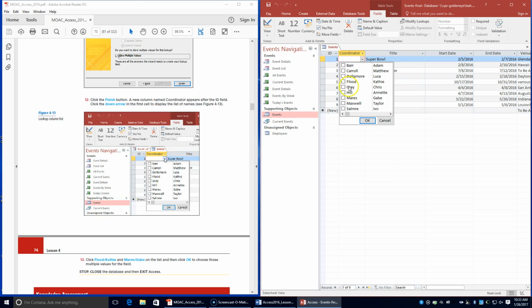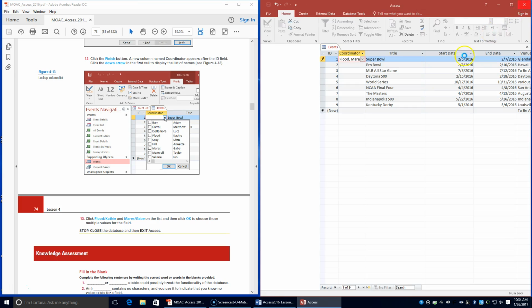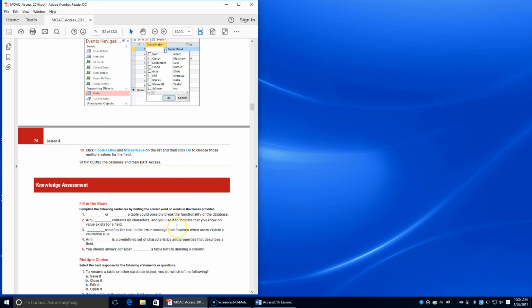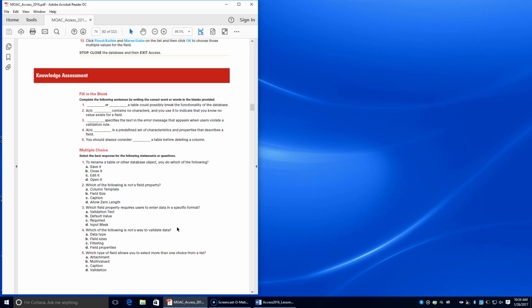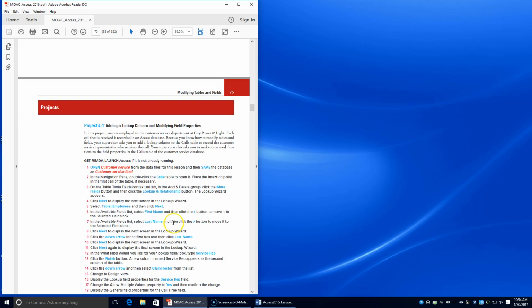We're going to click on Flood Kathy, and then click on Mares Gabe, and we're going to click OK. It says stop, close the database, and exit Access. Alright, so I'm going to go ahead and close out of it. Okay, it saves automatically, so you don't need to worry about hitting save. And next, you guys can go on to the knowledge assessment for lesson 4 and work on the projects.